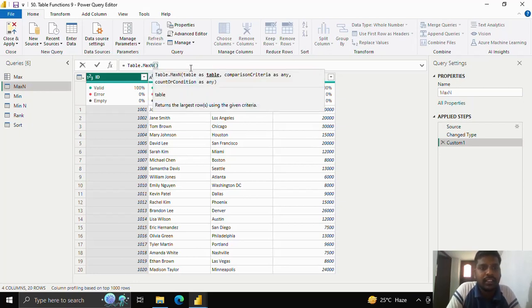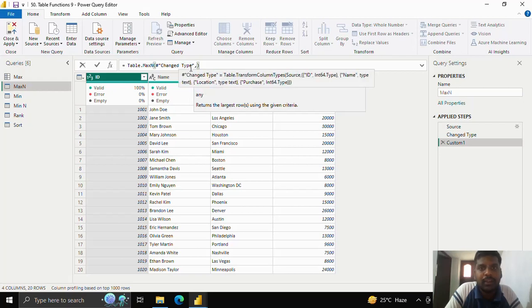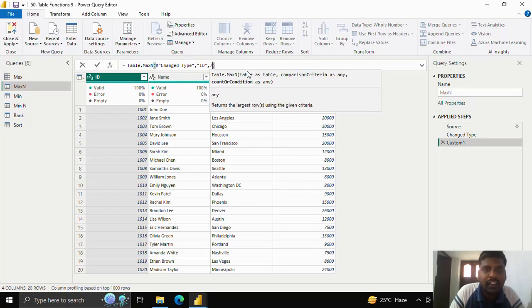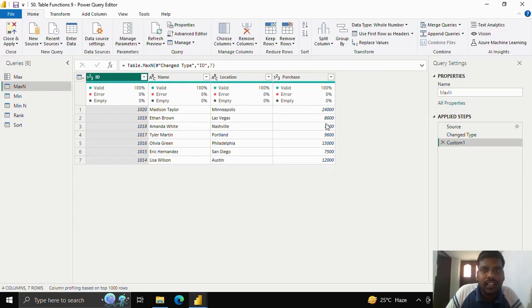I'll type Table.MaxN. I'll open the parenthesis. I'll give the table name, which is Changed Type, the previous step. I'll put a comma. In the comparison criteria, again I'll give the example of ID. I'll put a comma. Here suppose that I want to find maximum 7 or 8 records. I'll type 7. I'll click over here. Here you could see that these are the maximum 7 IDs from 1014 to 1020, which is in descending order.